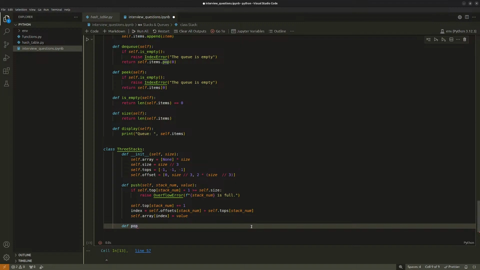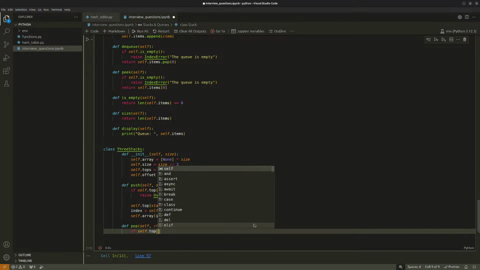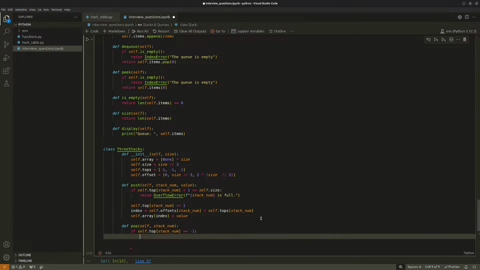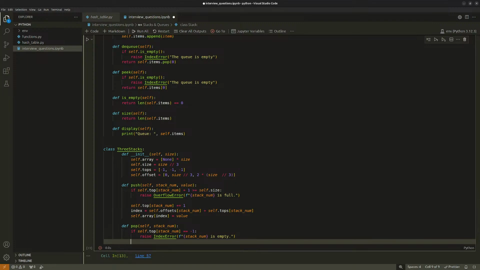All right, let's pop it. So stack number, we need to pop an element, but we need to check something: if self top, stack number, if our slice doesn't have elements, I'm just going to add an index error. Stack number is empty.